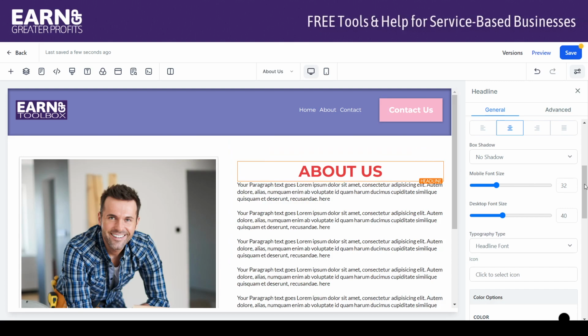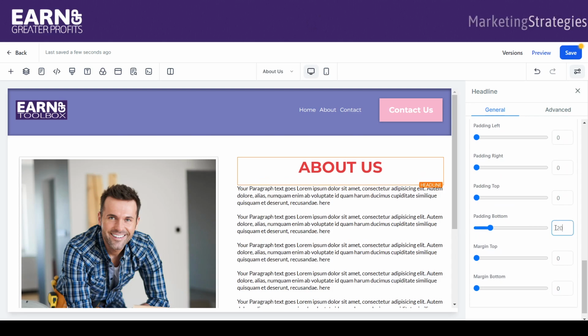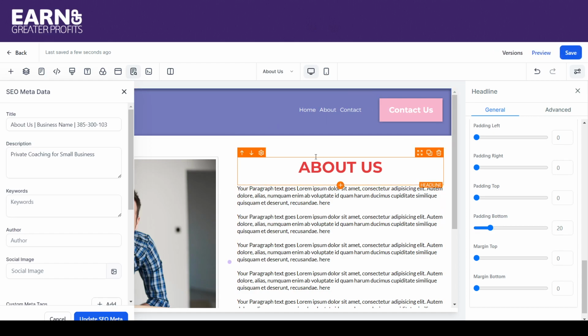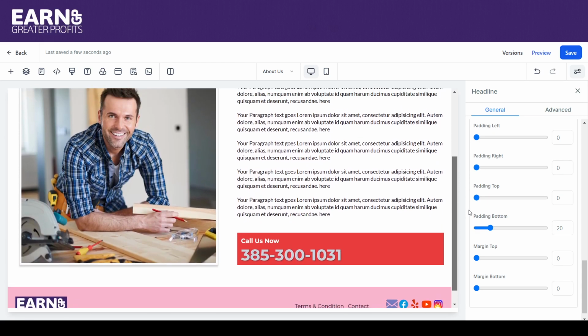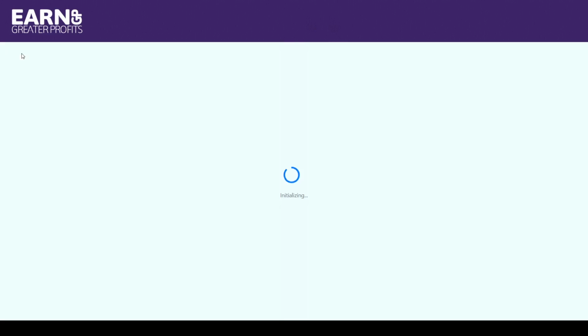Okay, so now we can just delete this one. I need to add a little bit of padding on the bottom, 20. There we go. Okay, so now we'll save it. Now we've got one headline, one H1 tag on this page. You'll always want to have at least one H1 tag. Okay, so now we'll go back.